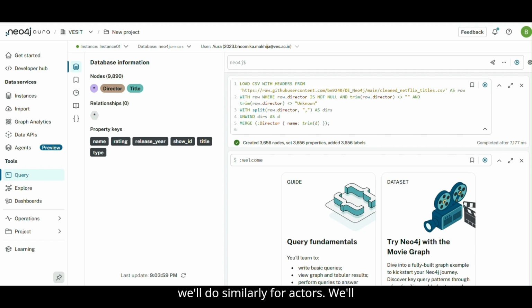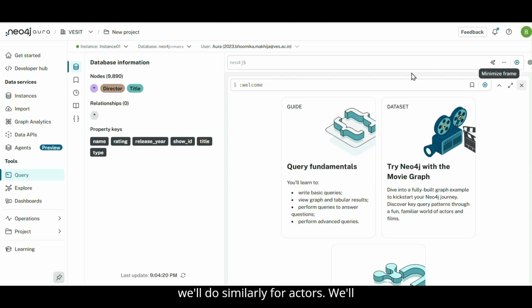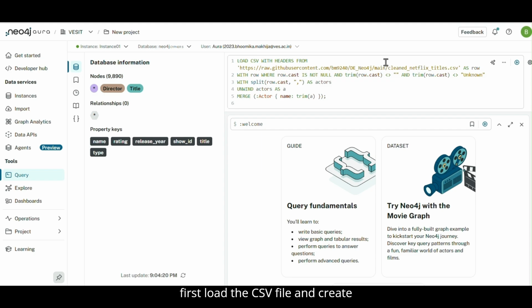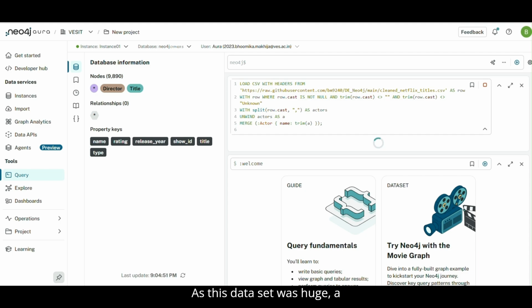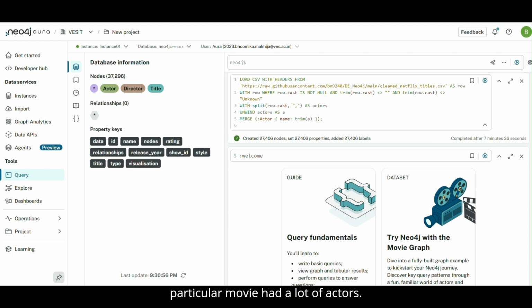Now we'll do similarly for actors. We'll first load the CSV file and create the actor nodes. As this dataset was huge, a particular movie had a lot of actors, it took nearly 7 minutes to execute. Now we'll create our last node, which is the genre node, and after writing the query, we'll run it.